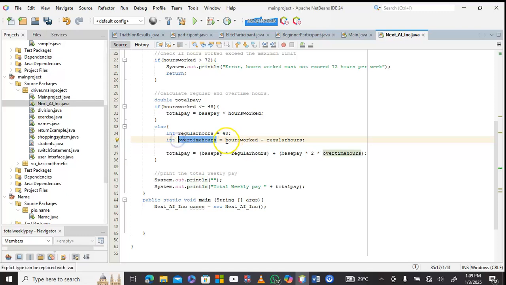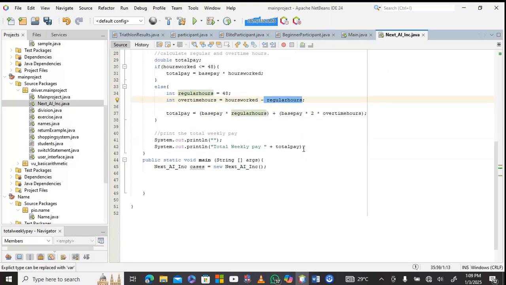Then the overtime will be hours worked minus the regular hours. So our total pay is going to be the base pay multiplied by the regular hours, plus the base pay multiplied by 2. This 2 signifies the overtime per hour. So that means each overtime hour is multiplied by 2, then multiplied by the overtime hours. Then here we print an empty line, and then we print the total weekly pay.